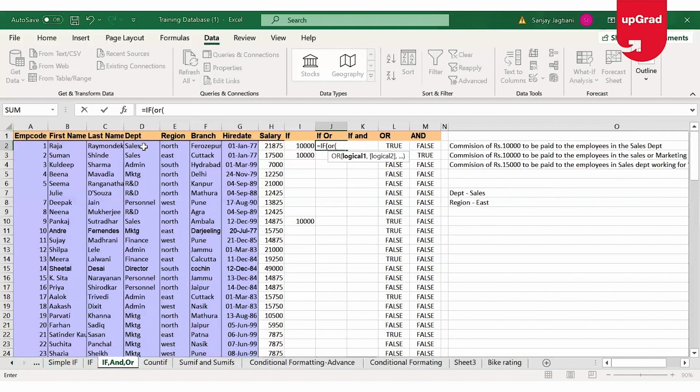I'll check in the department if the person is equal to sales, that is D2 is equal to sales, that completes my logical one. So I'm going to put a comma, and in the logical 2 again I'll take D2 because I'm going to check in the same cell if it is not sales, then is it marketing. This time I cannot type marketing like this because check the spelling of marketing in this database. It says MKTG. Again, as I had mentioned earlier, these functions in Excel are all spelling sensitive.